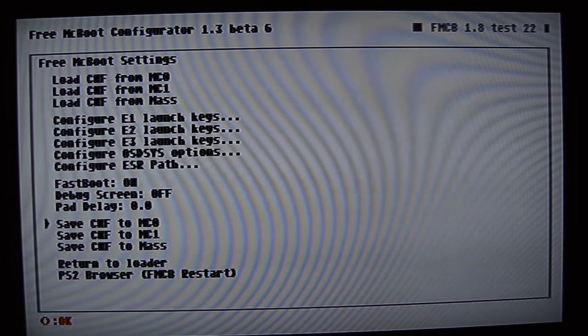Scroll down to save CNF to MC0, which is going to save all your settings to your memory card slot 1. Hit the O button, and as you can see up there in the upper left hand corner, it's in red. That confirms that it has been saved to your memory card. Go down to the very bottom to your PS2 browser, hit the O button to restart.